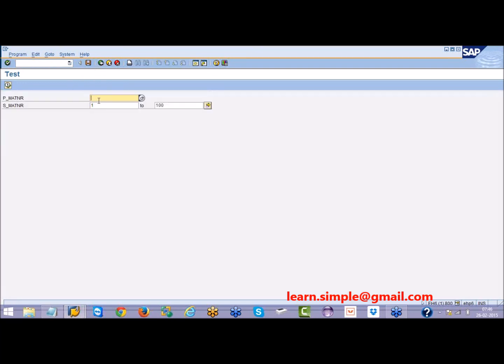So previously when you were using parameter, you did not have an option to enter some range of inputs. So this is the main difference between the parameter and select option. In the parameter you can always provide a single value. In select option you can provide multiple values.